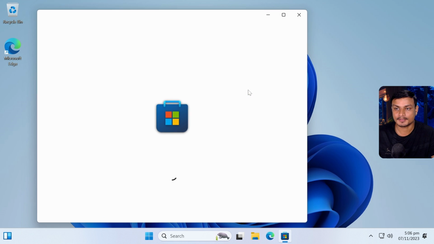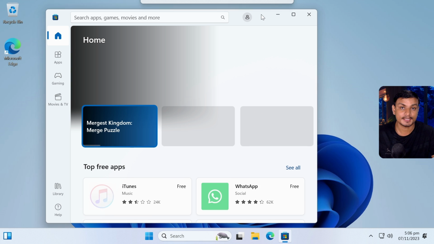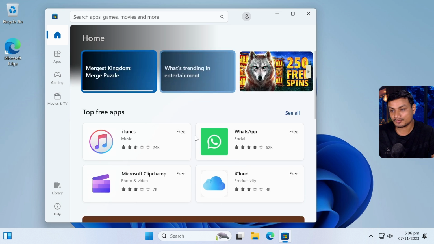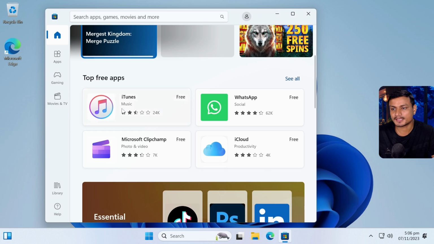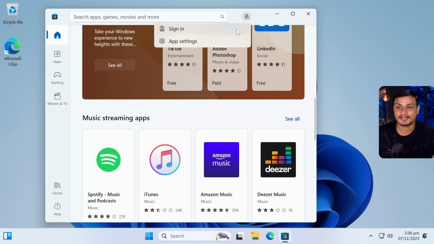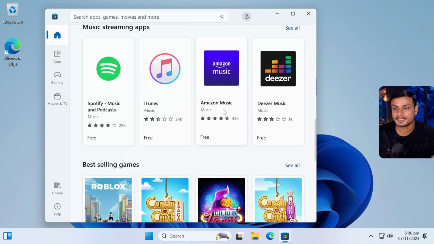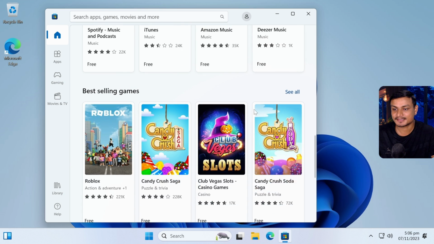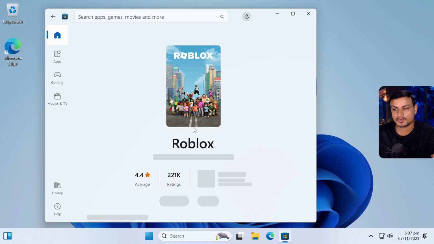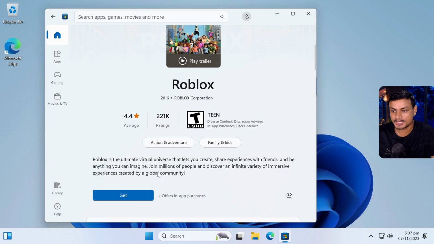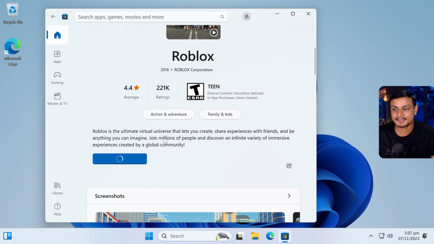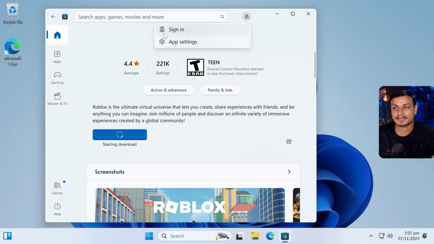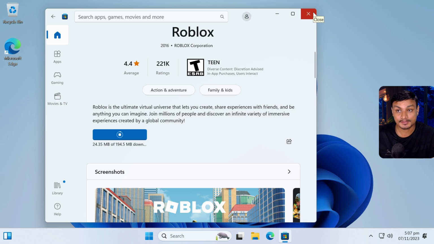Now, if I open Microsoft Store, it will work. And guess what? One more extra tip for you guys. You don't actually have to sign in to Microsoft Store to download apps and games. So you can actually get them without signing in. So let's say I wanna download a Roblox game. Why not? Let's click on get and you can see it's downloading and I'm not signed in. This is great for those people who don't want to use Microsoft account.